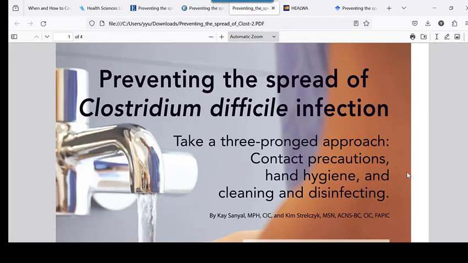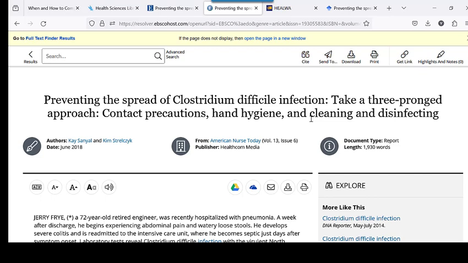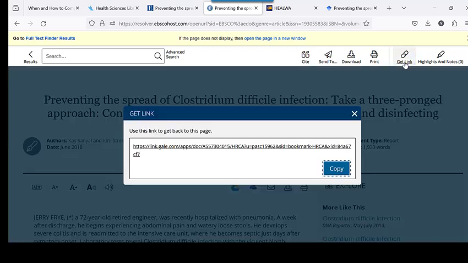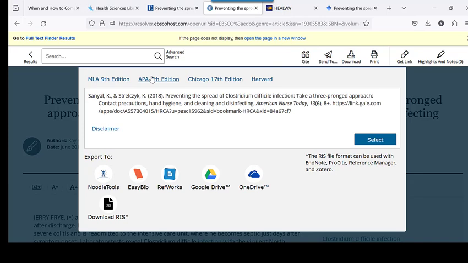And you can see the PDF is color and has the images and the font and the page numbers of the original publication. So that is nice. Also, I could click on the get the link to get the permalink, so I can always come back to it. I can also click on cite and get a good starting point for the APA 7 citation.